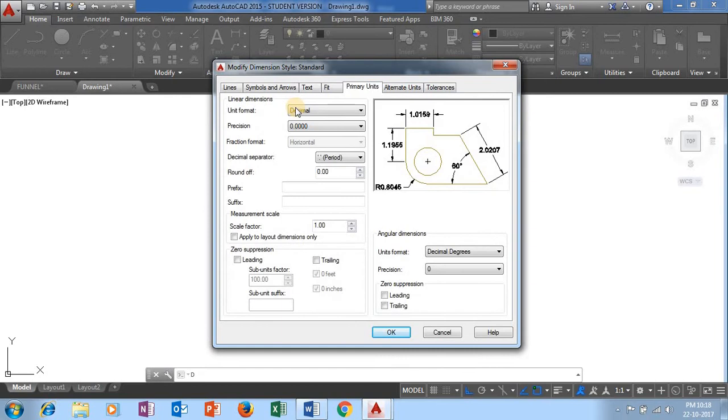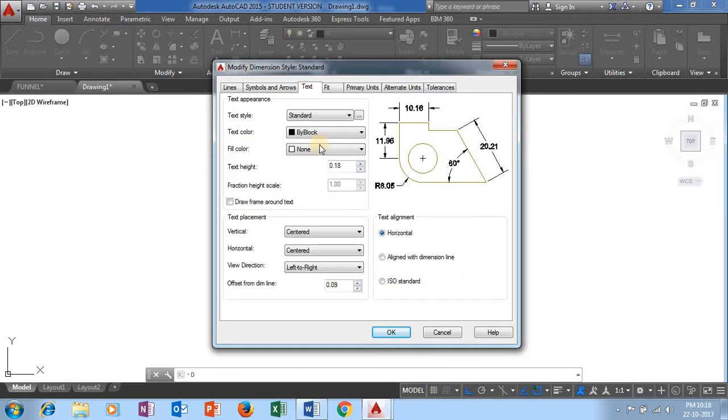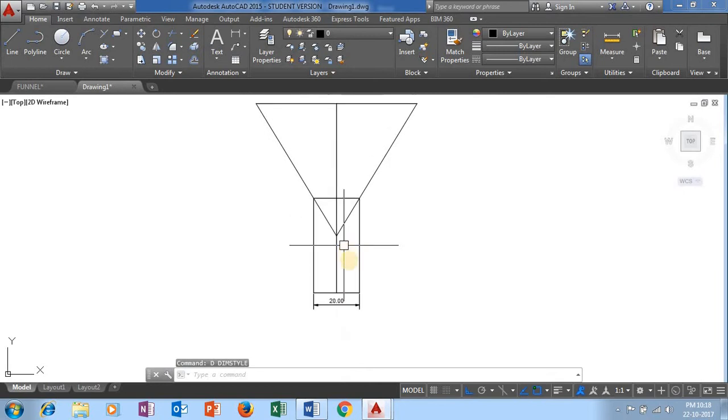Let me go to primary units, decimal, precision has to be two zeros. Let me go to fit, and for the overall scale value, let me give a value of 10. And let us get back to text, and the text alignment has to be ISO standard, and the vertical text placement has to be above. You click on OK, close it. Now we can see the dimension.